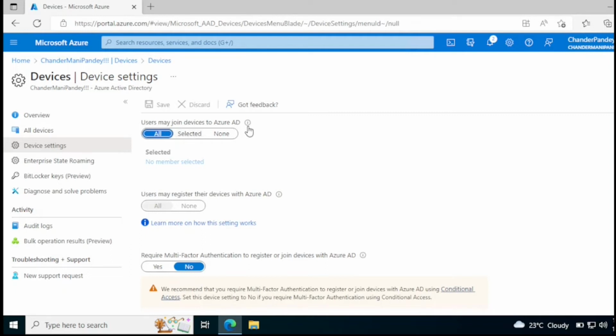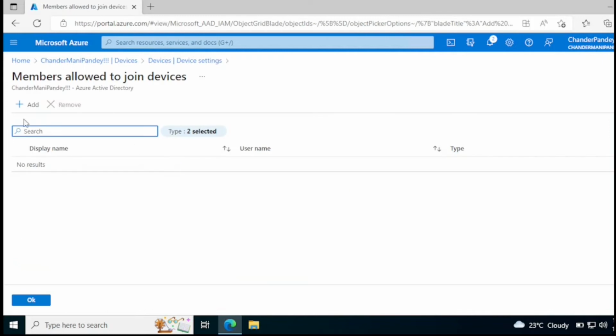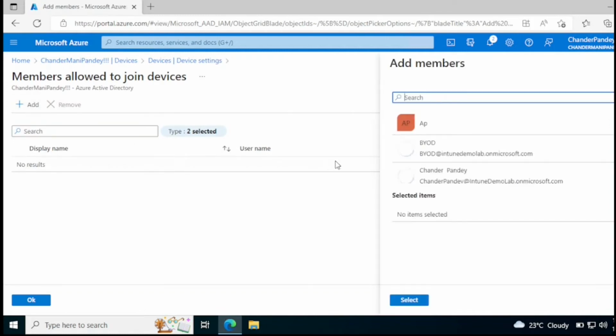For now I'm going to use All. Based on your requirement, you can use either All or Selected. If you want to use Selected, then you need to select the members. You can add groups or members.